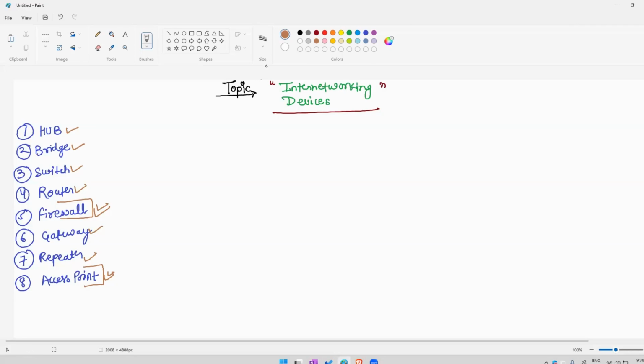Now, next topic. I think last time we discussed the OSI model. If I ask which one is my layer one, anyone know the layer one name? Physical. Very good. If I say layer three? Network. Very good. Layer two? Data link. Very good.